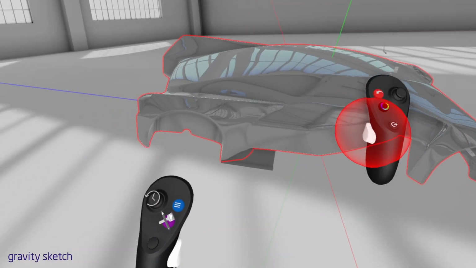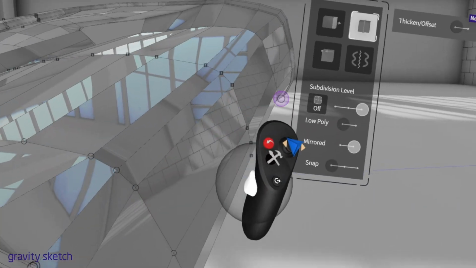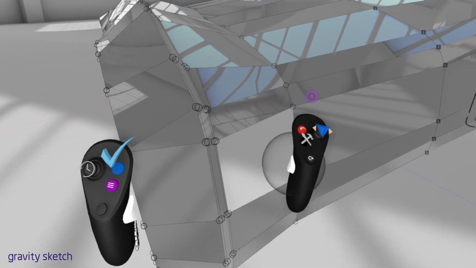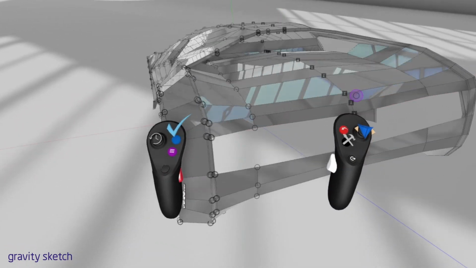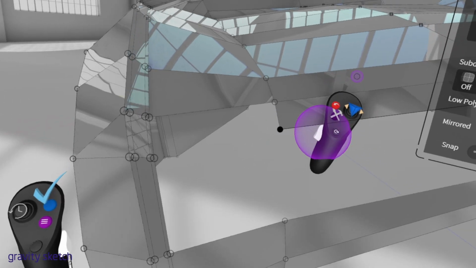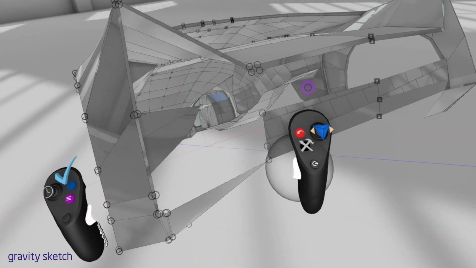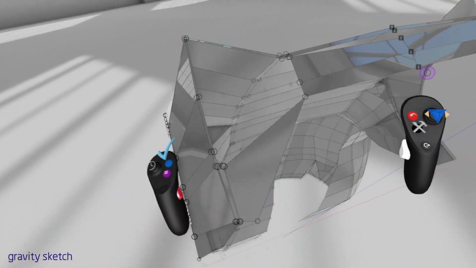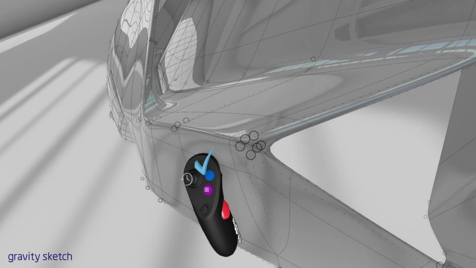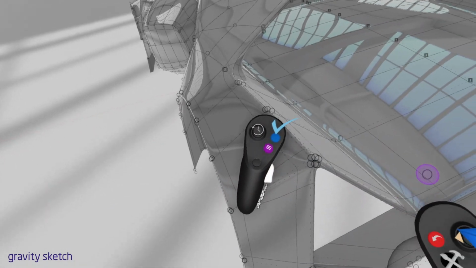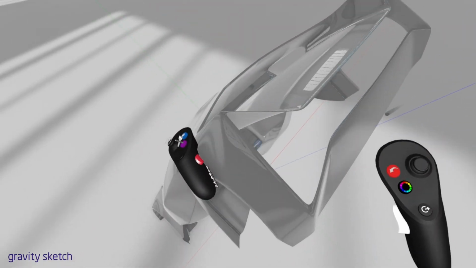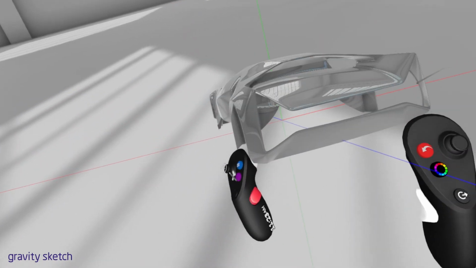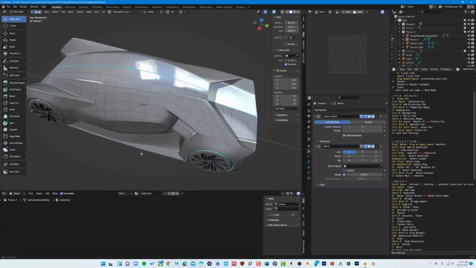So I have now imported the model inside of Gravity Sketch. Gravity Sketch is a VR tool, and it's really great for getting in there and understanding the topology, because it is in three dimensions, and it's a lot easier to really see how your topology is flowing and see very clearly how you might execute a particular form. And so you can see the rear end is shaping up here. And I was able to really close a lot of holes and get it right.